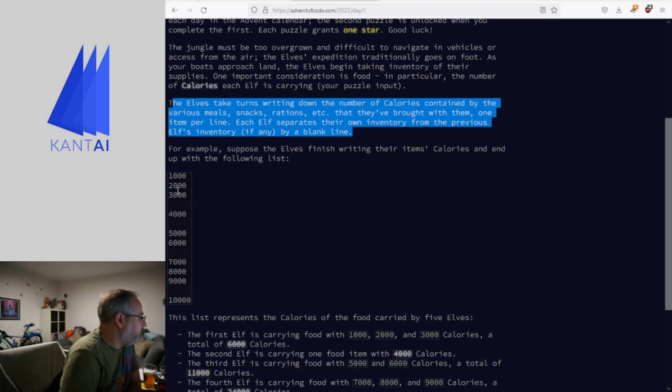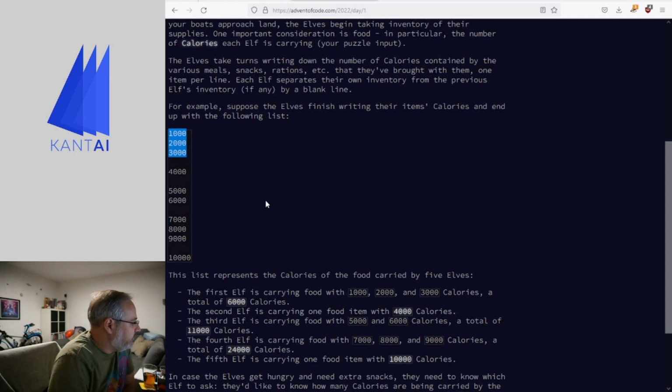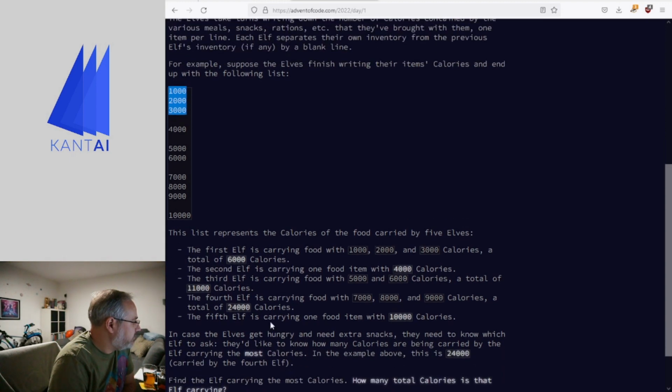Okay, so we have a list, and this would be the food of the first elf, the calories for the second, third, and so on. Okay, makes sense. This is represented by 5 elves: 1, 2, 3, 4, 5.